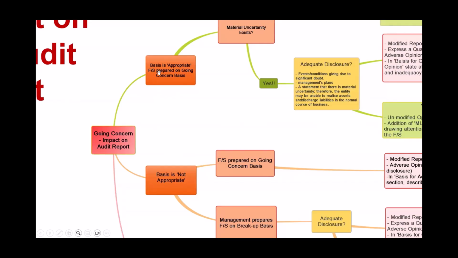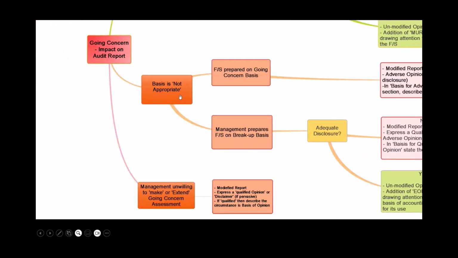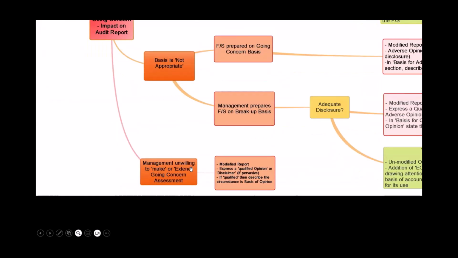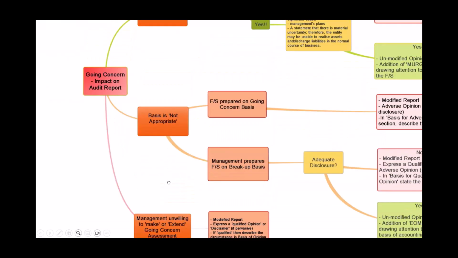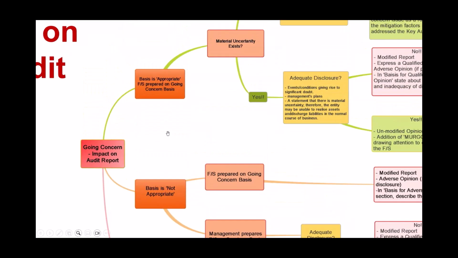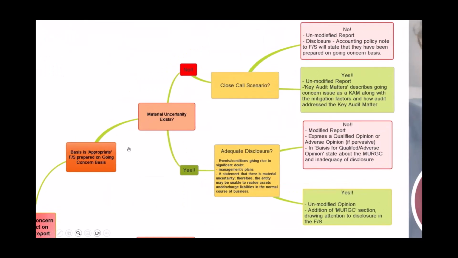So the first situation is that the basis of preparation is appropriate and that financial statements are prepared on a going concern basis. Situation number 2 is that the basis is not appropriate. And the last one is that the management is unwilling to make or extend the going concern assessment. So as you can see, these 3 situations form the basics of the implications, and all other scenarios are primarily offshoots. So let's start with the first situation.